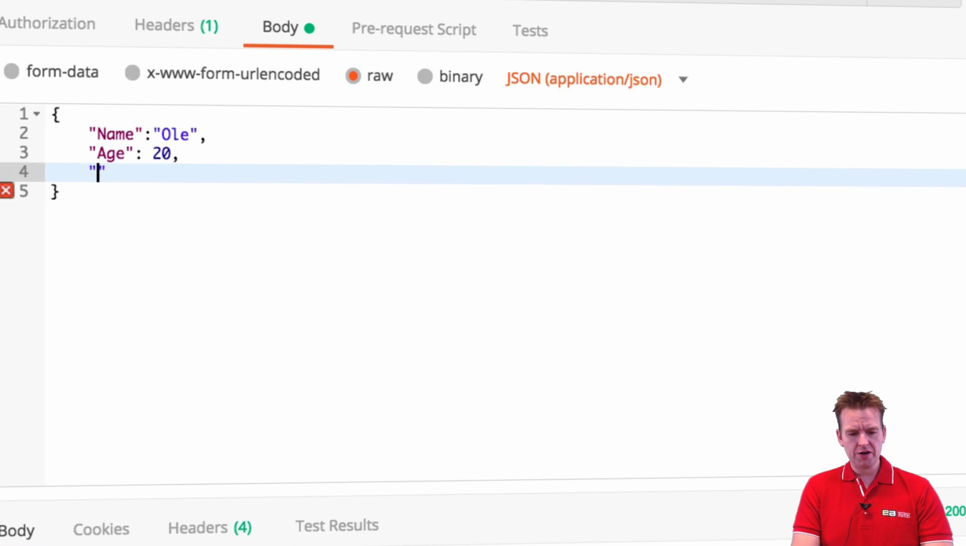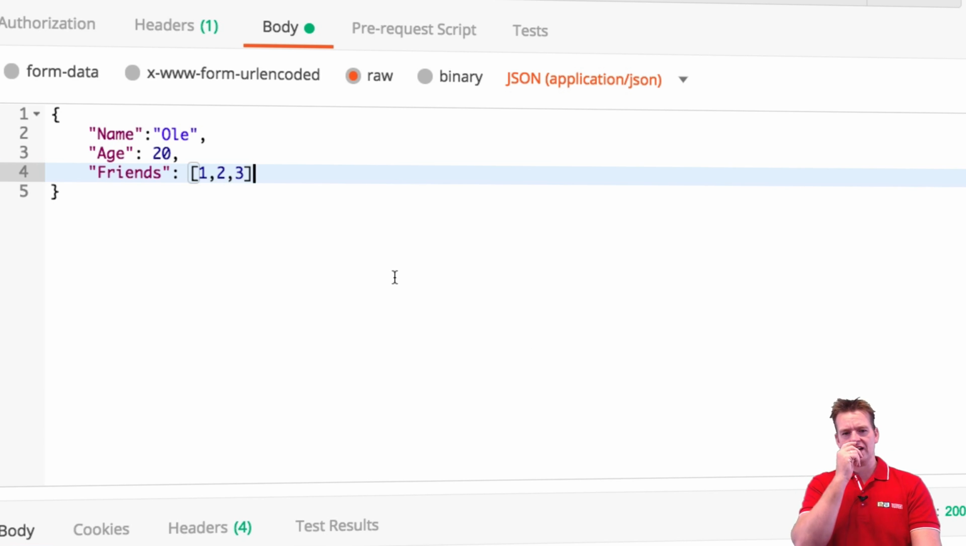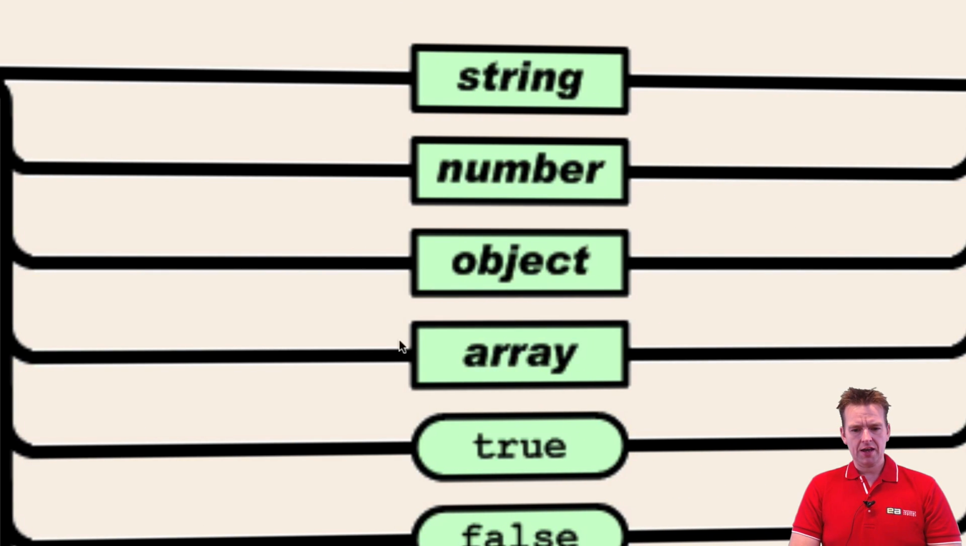So showing you an array right here, he has, let's just say, friends, like this. And now we can make an array by putting in square brackets, and then let's put in some IDs for his friends. So I'll just put in 1, 2, 3. That's the three friends he has available. Okay, so that's how you make an array inside your JSON. And then we can keep going.